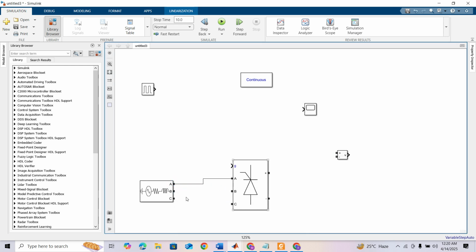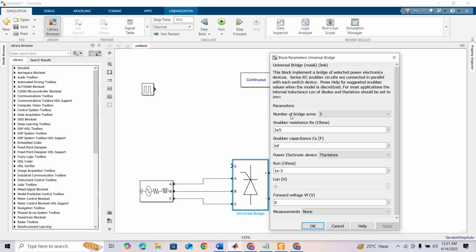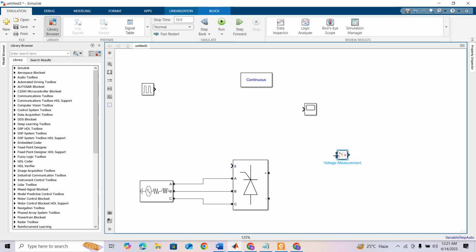And let's connect this to our universal bridge. The number of bridge arms will be 3 and the power electronics device will be thyristor, as we are dealing with thyristor control rectification or converter. Now click OK, and firstly we need to check the output. For that I'm connecting B as output. After verification we'll add a filter to this model.